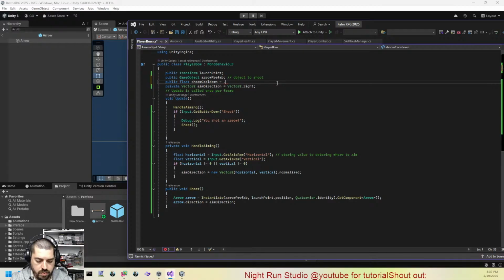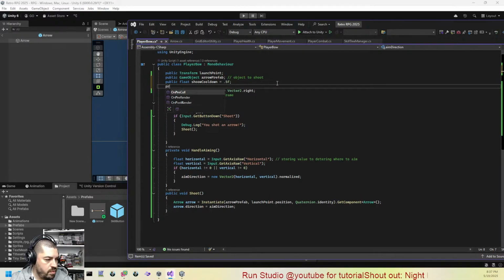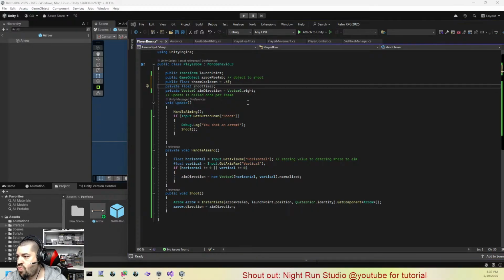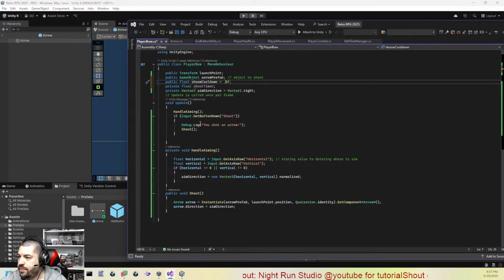Down in our update method, we'll just make sure the shoot timer is always going down, so we'll subtract time.deltaTime. Then we'll just make sure that we can only shoot if we're pushing the shoot button, and if the shoot timer has in fact gotten to 0 or lower.